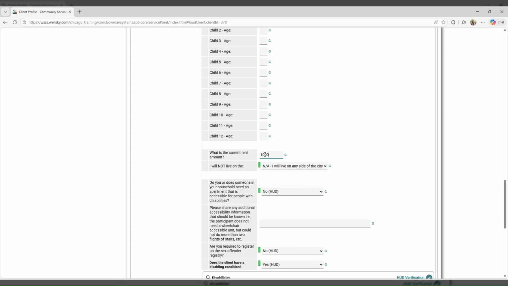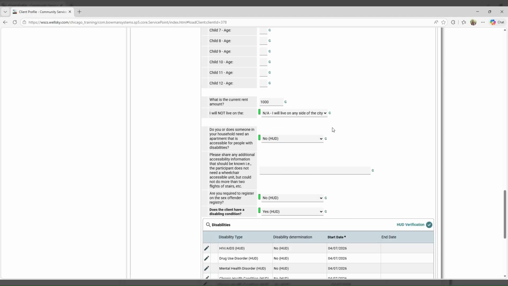The next question asks about any sides of the city where the household is not willing to live. Please note that having specific geographic preferences may result in delays and may impact their ability to receive a housing match. If the household needs to have accessibility features in their unit or building, you should share that information in this section and be as specific as possible.